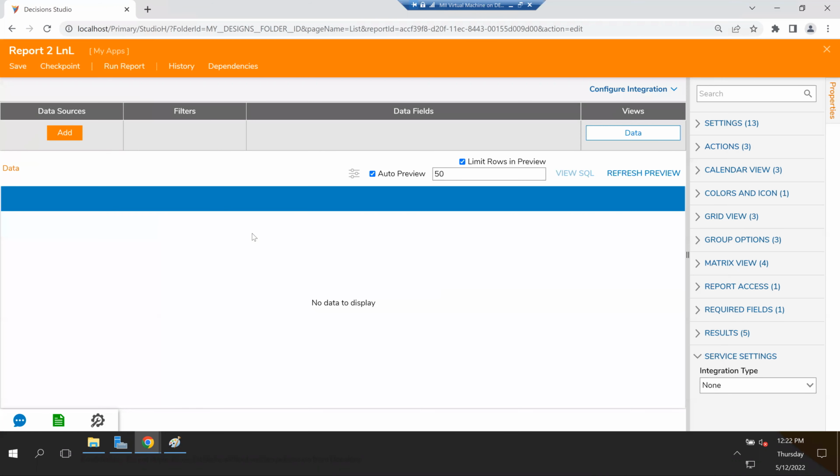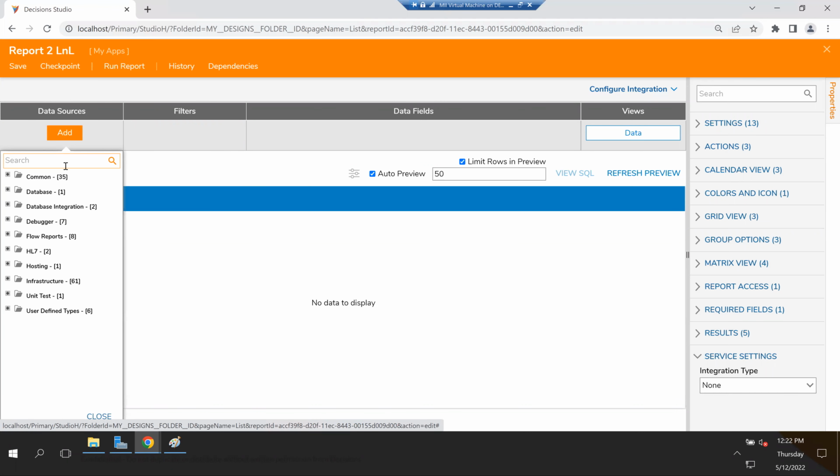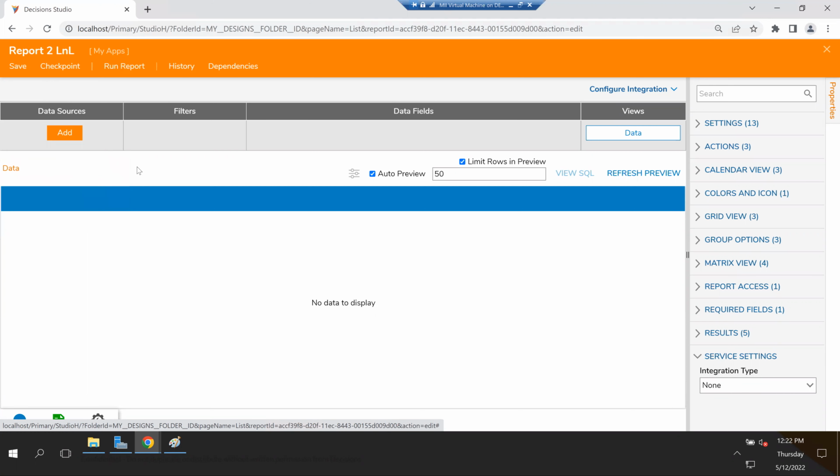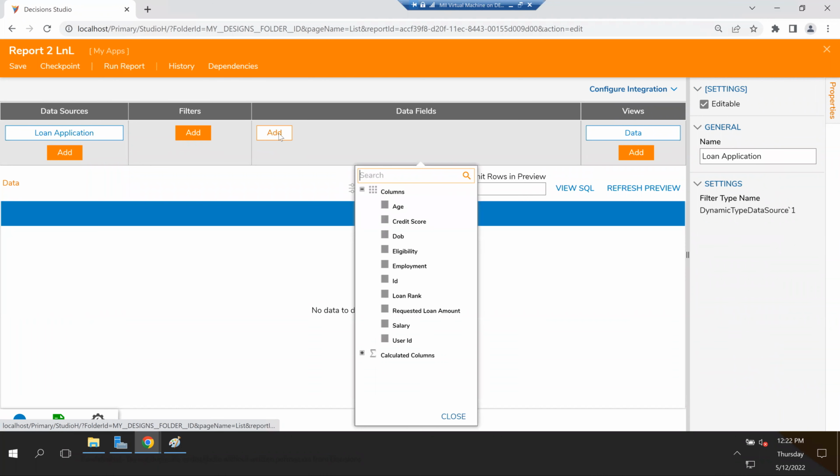When I do that, it takes us to the report designer in Decisions. And we can click on add sources to create the report from the data structure or the database that we have in the system. In this case, I want to report some things about the data structure that I have, called loan applications. I can click on add to see what different fields I can use to populate this particular report.